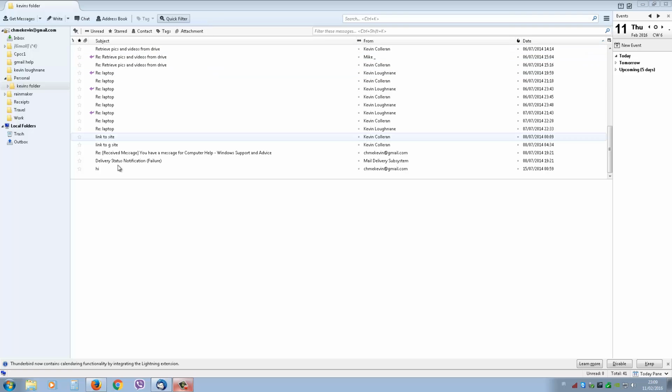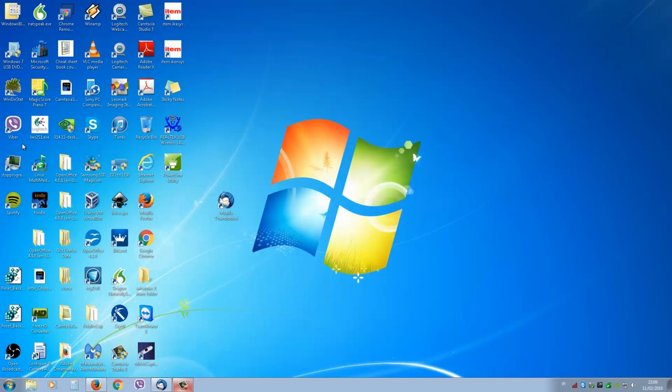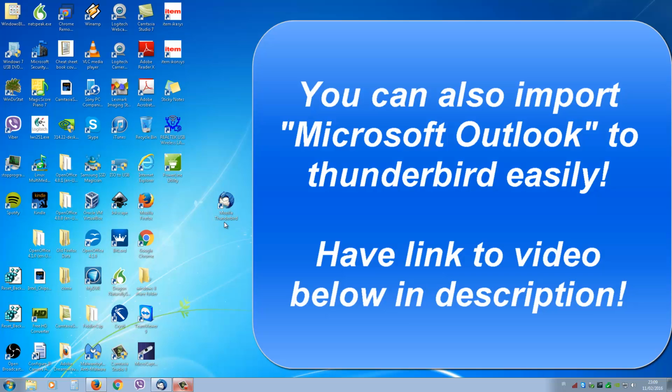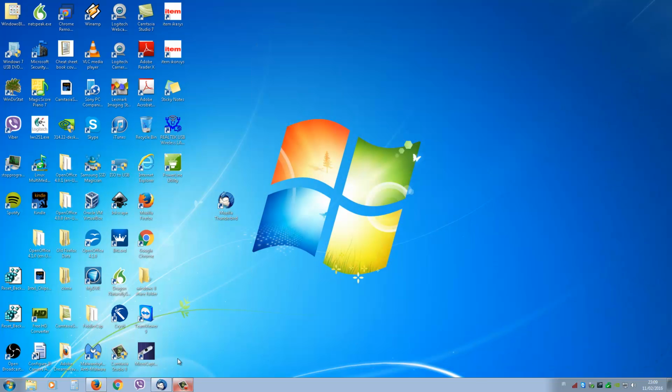So how do you do that? Maybe you have Outlook installed, and you have installed all the email addresses onto Thunderbird, and you can't get them back unless you use your old machine all the time.